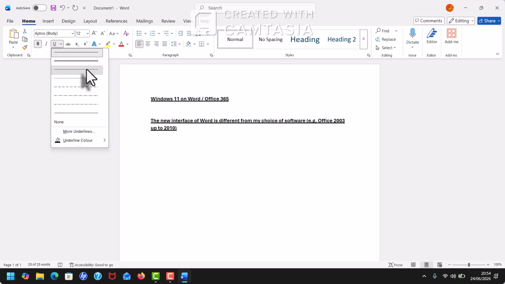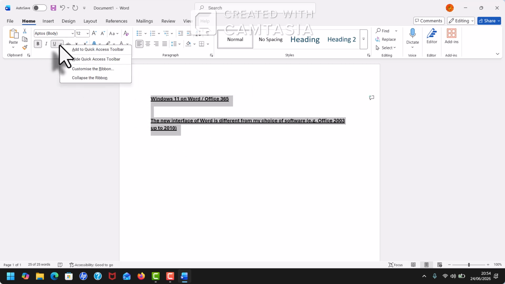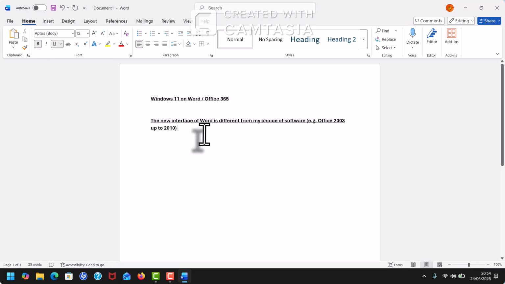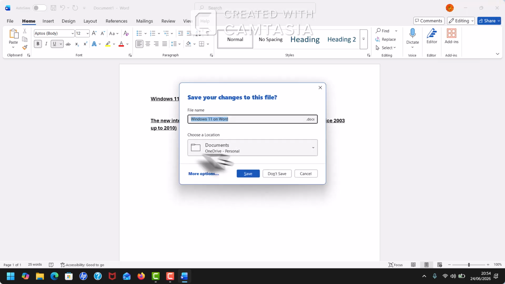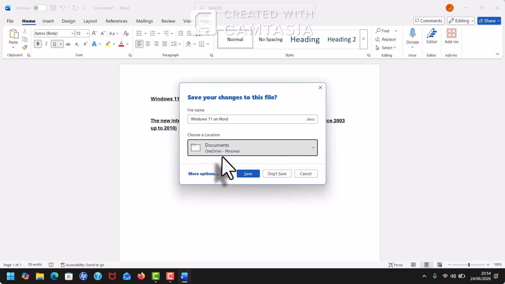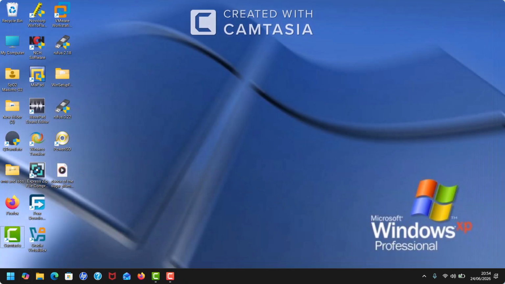Now I would choose which line I want to have. I'll choose this type of line, and that's how my experience feels. Now this saves to the cloud, OneDrive Personal. And that's how it is.